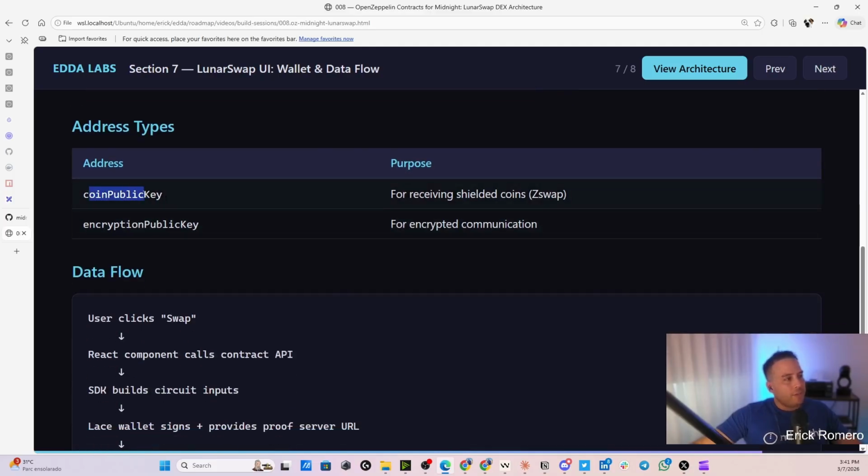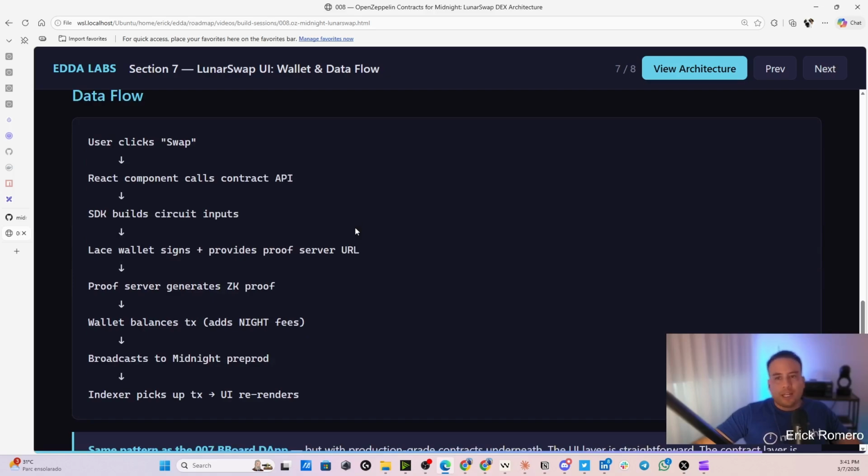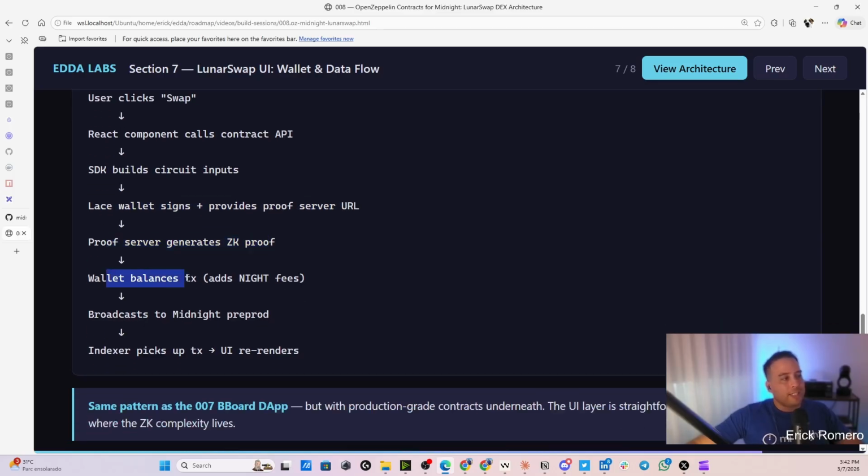For the address types, we have the coin public key for receiving shielded coins and the encryption coin public key for encrypted communications. And the data flow at the end, the whole application, would look like this. The user clicks swap. React components call the contract API. This API grabs all the logic that we discussed during this session, plus the glue using Midnight.js. We build the circuit inputs, the Lace wallet signs and provides the proof server URL, and the proof server generates the ZK proof. Once we have that, the wallet balances a transaction.